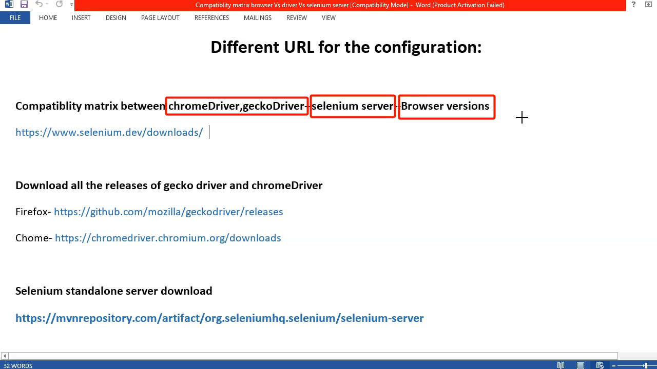Okay, so this compatibility is very important because if your Chrome driver does not match with the browser version, your script will not work. If your Selenium server is also not compatible with your browser version or Gecko driver version, your script will not work. So it is very important to have the compatibility between these three components. First is the Gecko driver or Chrome driver. Second is the Selenium server jar file, and third is the browser version.